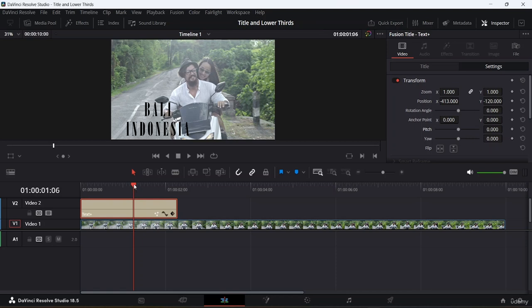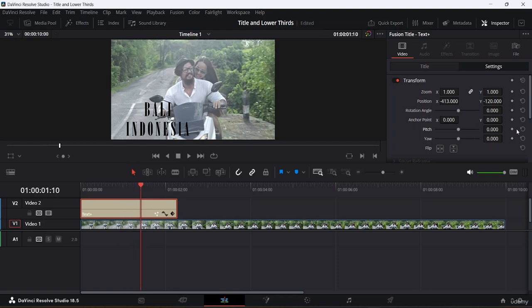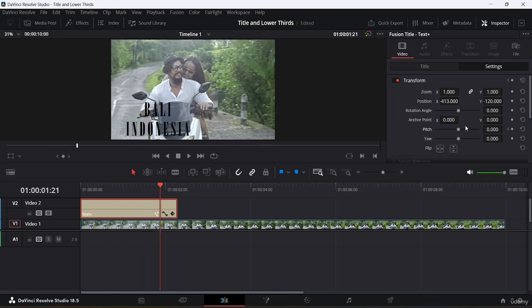Once you're at this part, I am going to come here and put a keyframe in this speech option. I'm going to put a keyframe right over here. And when it comes to this particular point, I want to change the pitch.